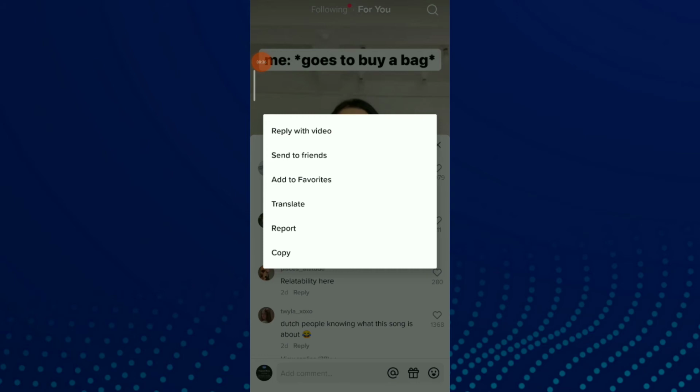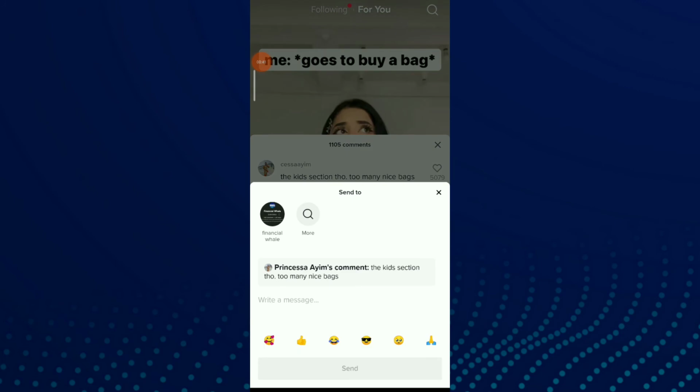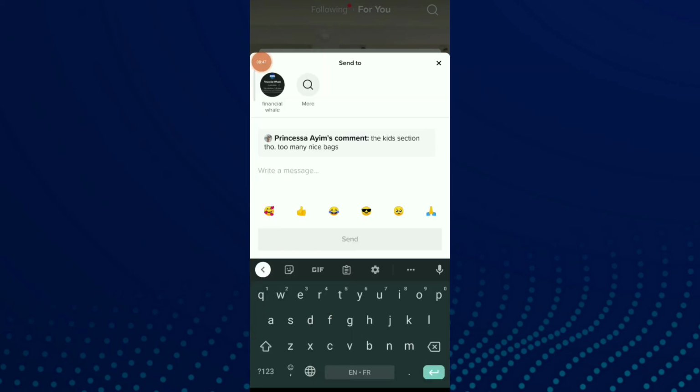And you have the second option, which is send to friends. Click on it. And here you can send this video to your friends and you can write a message with it. And click on send once you are done. And you're gonna send this video with your message to your friends.